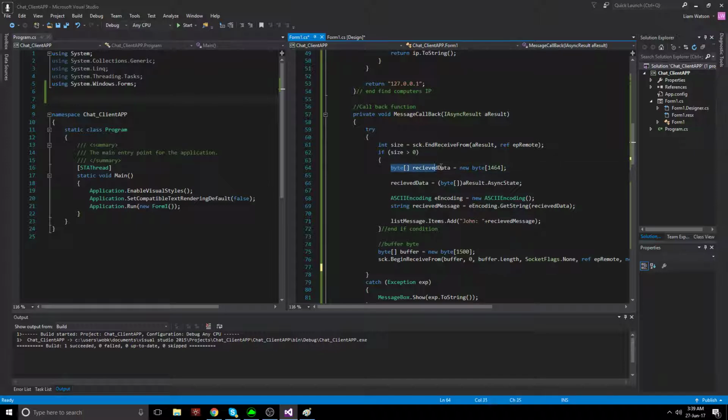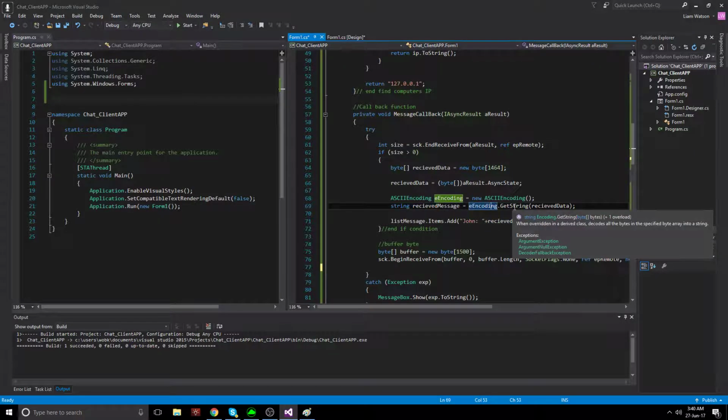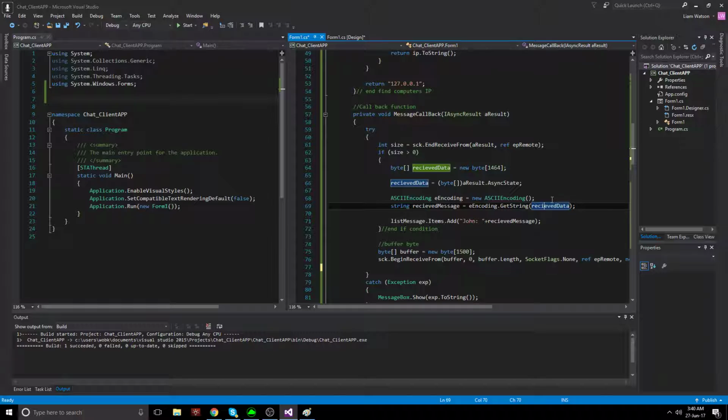So it goes, okay, I'm going to create a byte, which is basically something to store the information that we're receiving, and then it says receive data, which is a byte, is equal to the aresult.async state. What that's doing is basically decrypting that byte, and it's then going to convert it with the encoding into a string. So we're creating a string called message received, which is equal to encoding received data. So we're decoding this received data, which is a byte, and we're storing it as a string.